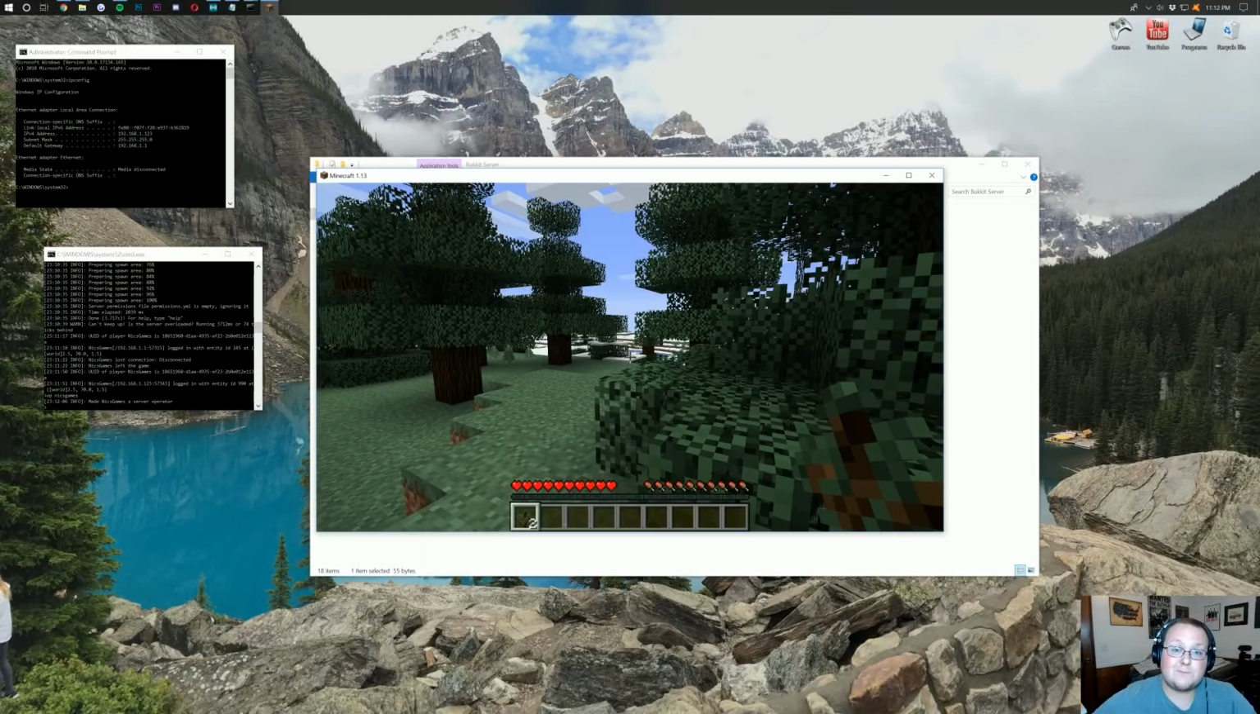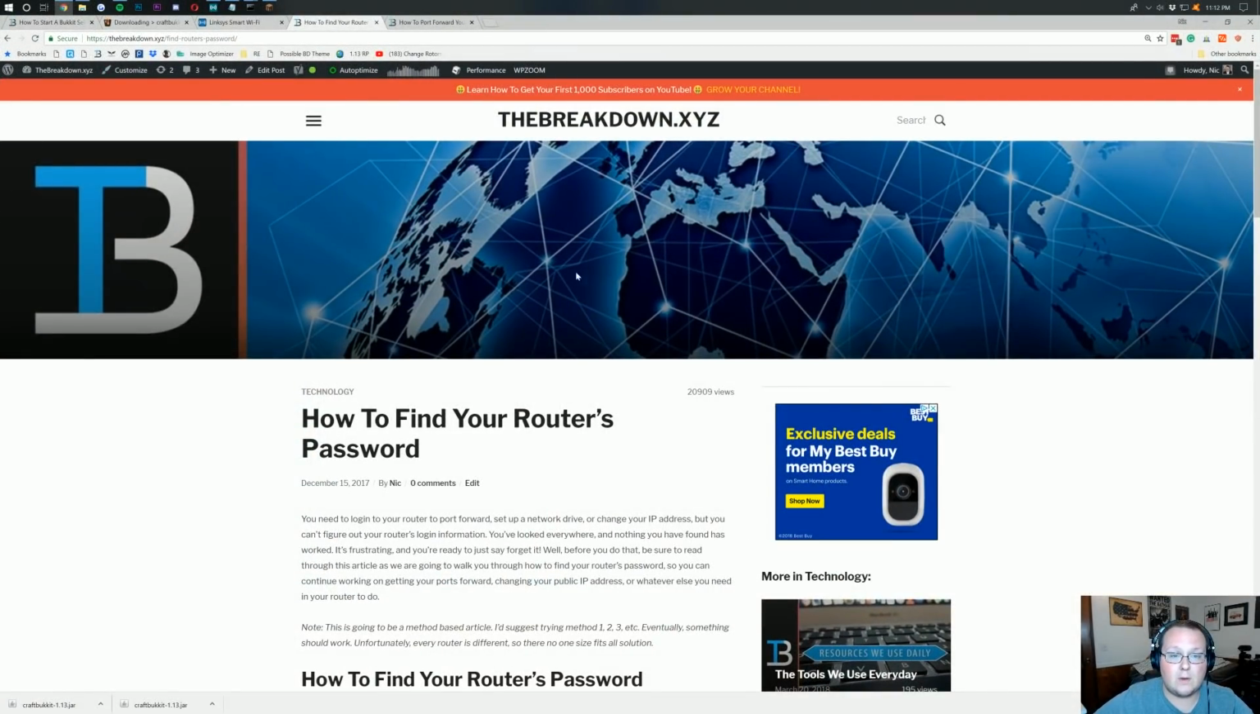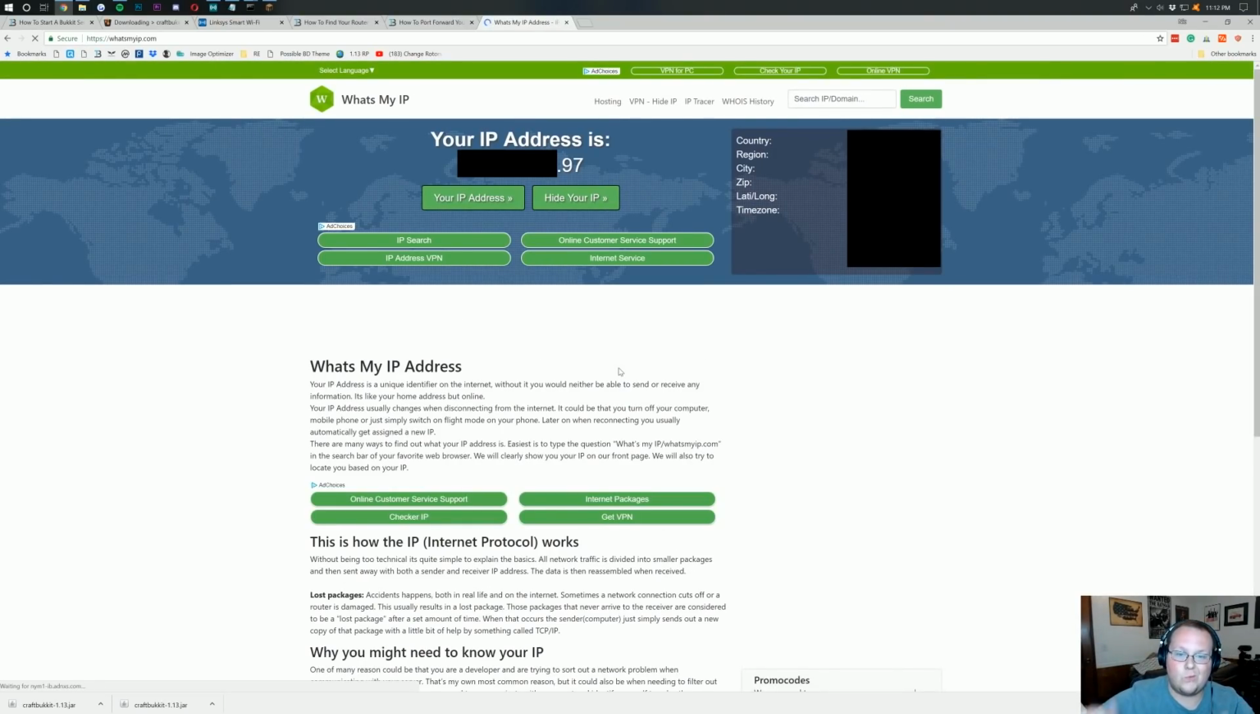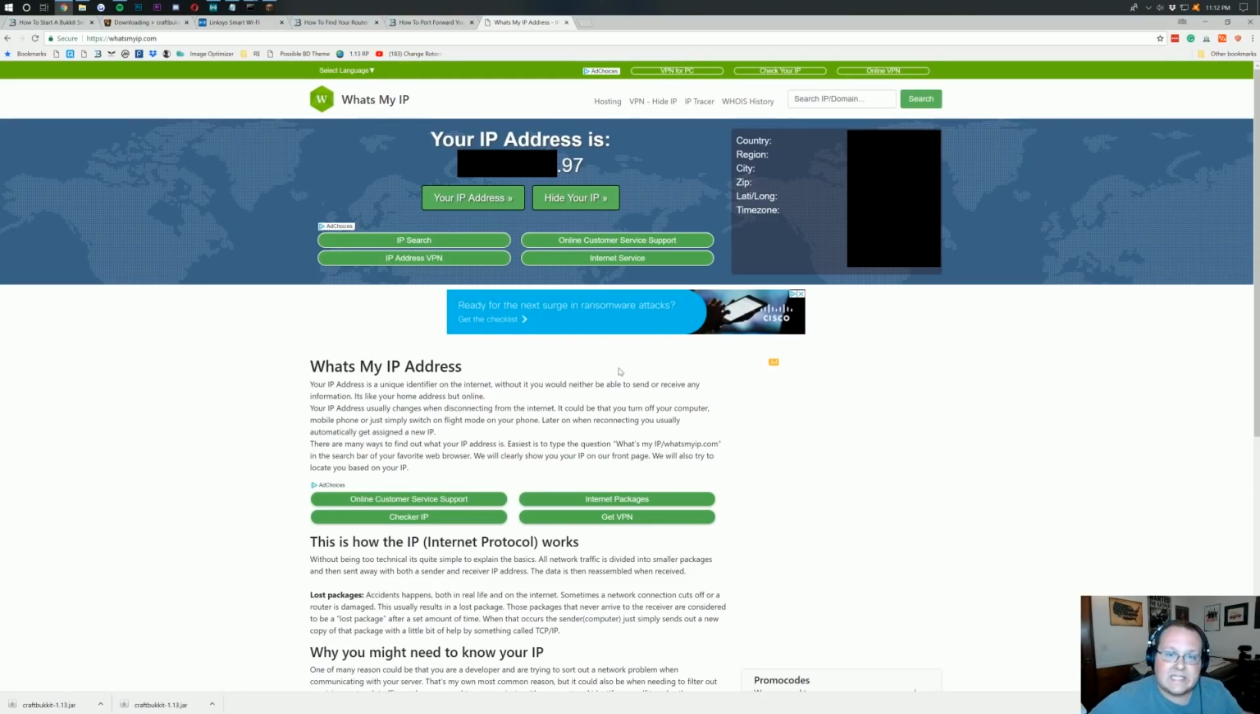Well, to do that, it's pretty simple. Come back over here to our web browser, and this time we're going to go to whatsmyip.com. It's linked down below with everything else. Now, here I can explain, there's a big black box over here on the right-hand side. You can only see the last two numbers, .97 of my IP address. Why is that? Well, it's because over here you'll see your city and your state and all that stuff.